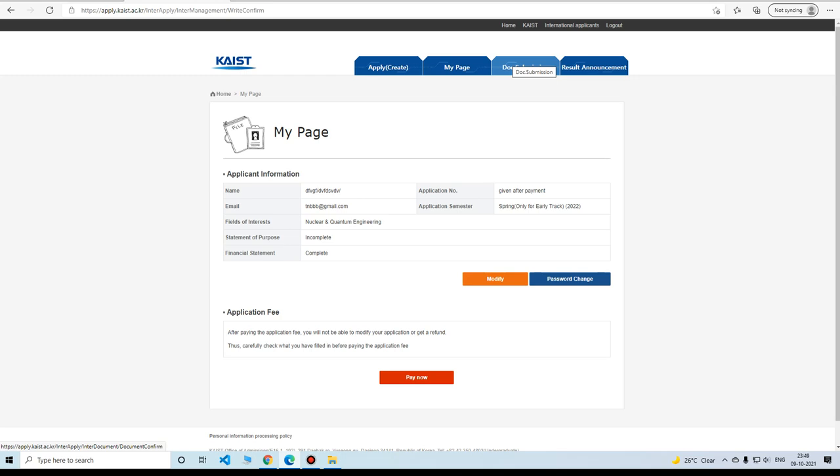Now contact your teacher who is recommending you and ask them to upload this before the deadline. There's a deadline for letters of recommendation. I think if you do not submit the letter of recommendation, your application is not considered. There may be some special cases with outstanding achievements, but usually make sure your letter of recommendation is submitted by your teacher or whoever is submitting your recommendation letter.